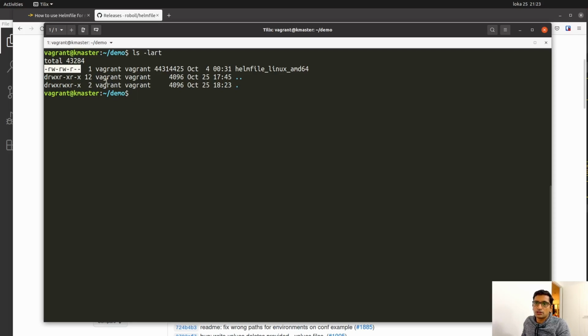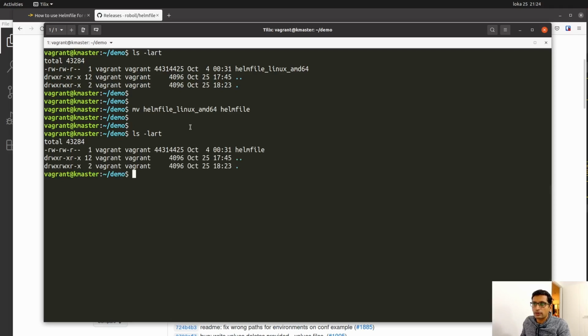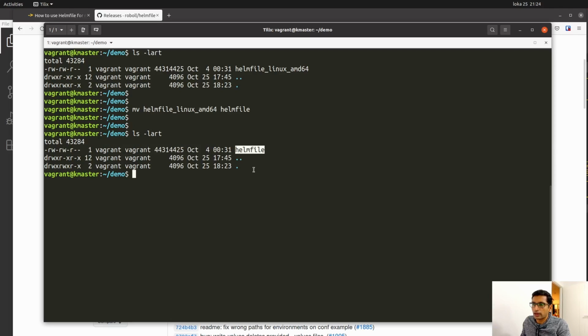So we need to change the permission so that it is executable. First of all, I'll rename the file. To rename it, we are simply going to run the command mv and the Helmfile name, moving the file into the same directory but changing the name. Here we can again run the command ls -lart. Now the file name has been changed and it is now only helmfile.